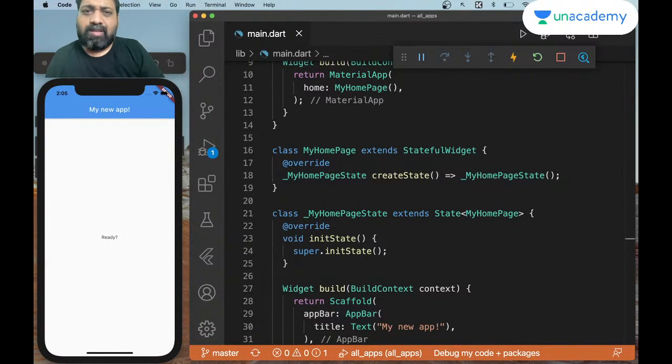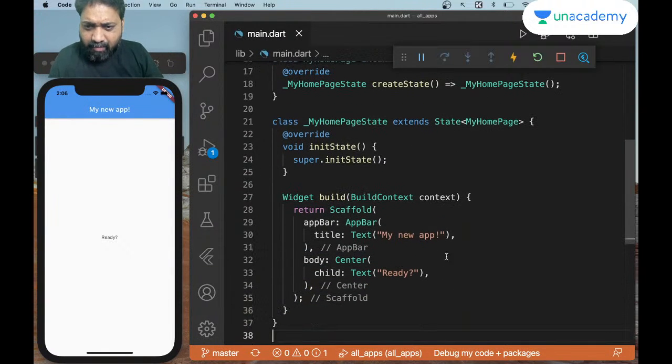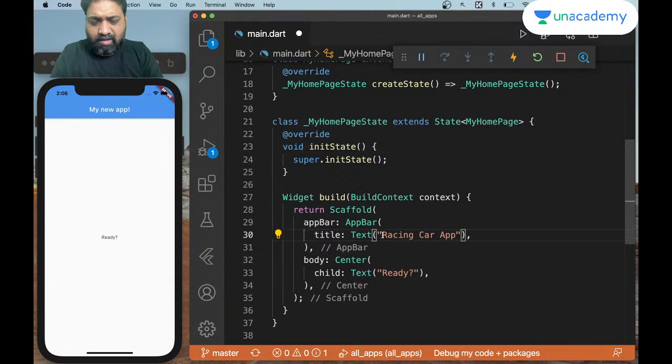Is that what we're going to do? That's what we'll do. Instead of saying my new app, I'm going to say racing car app. Or even better, infinite racing app. This is called infinite racing.